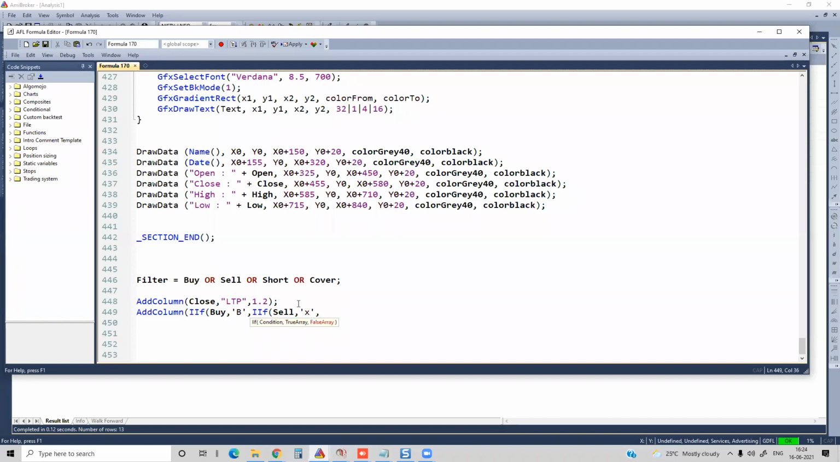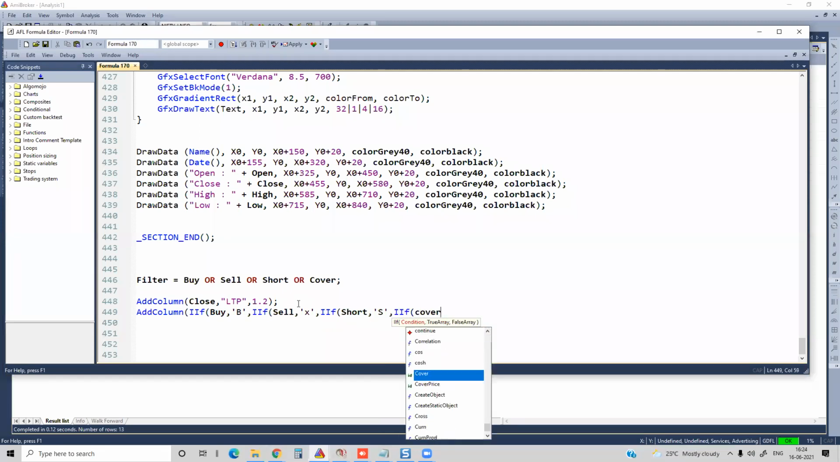And else, if it is a short, then I'm going to say the letter S over here. S is for short. And if it is not, then I'm going to check if it is a cover signal. If it is a cover signal, then I'm going to say C. This is like a character. I'm just typing it over here. If nothing is there, I'm just putting an empty value. I'll close all the brackets.